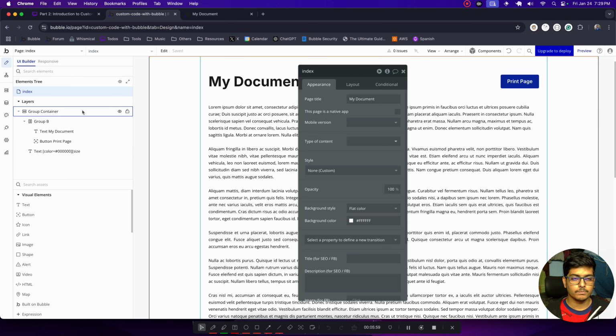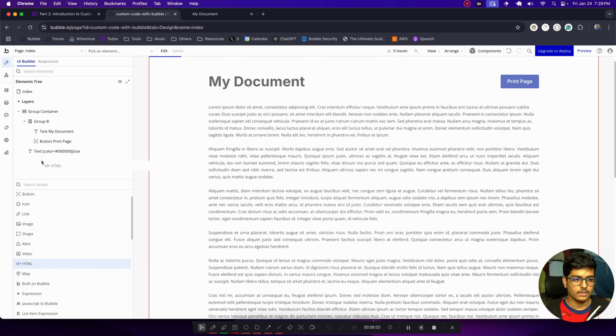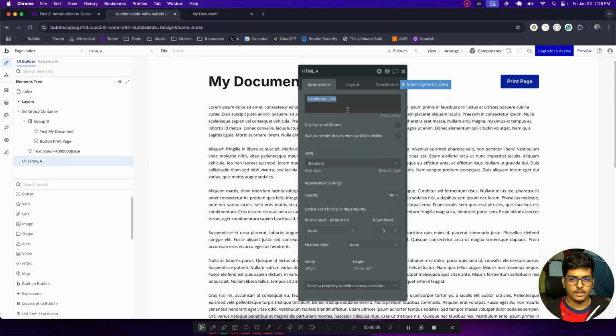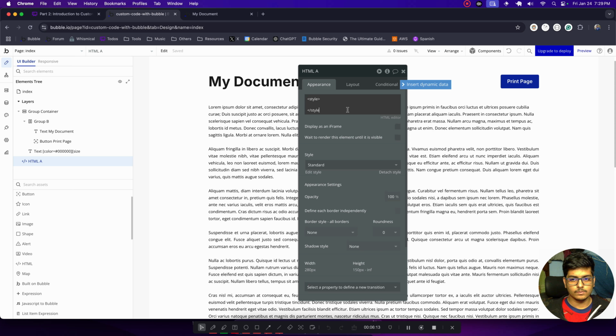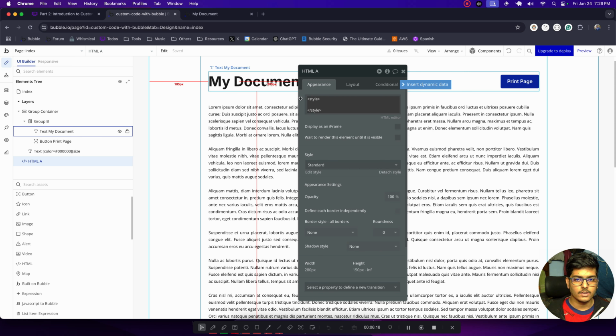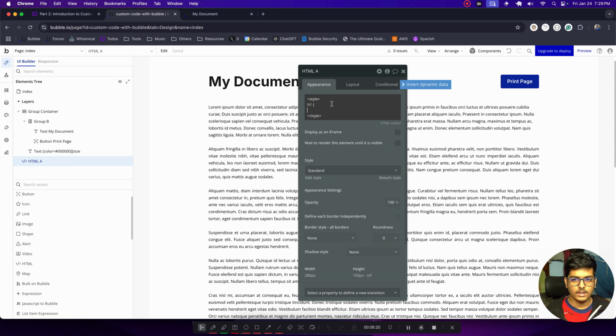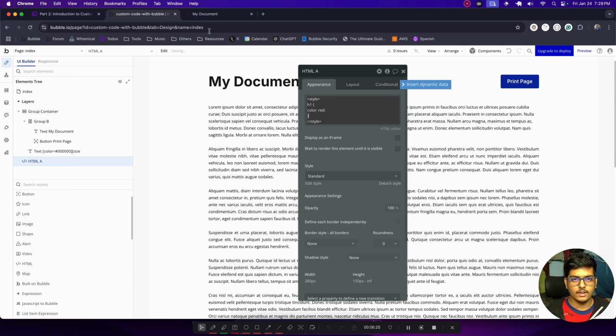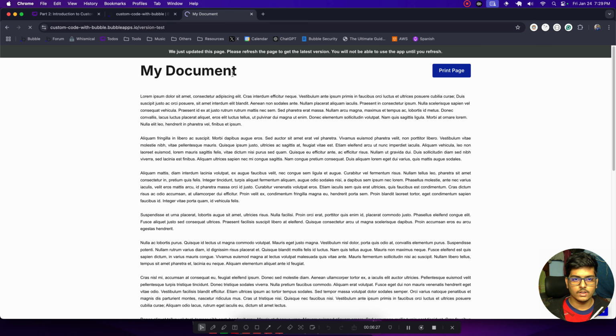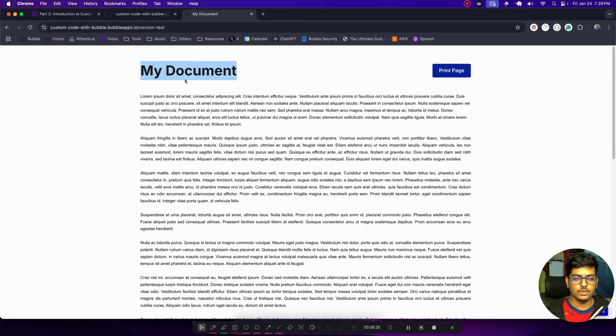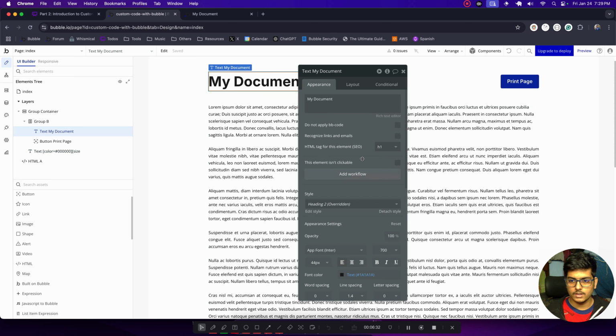So let's come to the code, and now we can add an HTML component here, and here we can write a style tag. Every CSS is written inside a style tag. Now we can add anything here. For example, this is an h1 tag, so I can write h1 and set color to red, and if I refresh the page, you can see that the color of this text will change. Now it doesn't change. Let me check why.